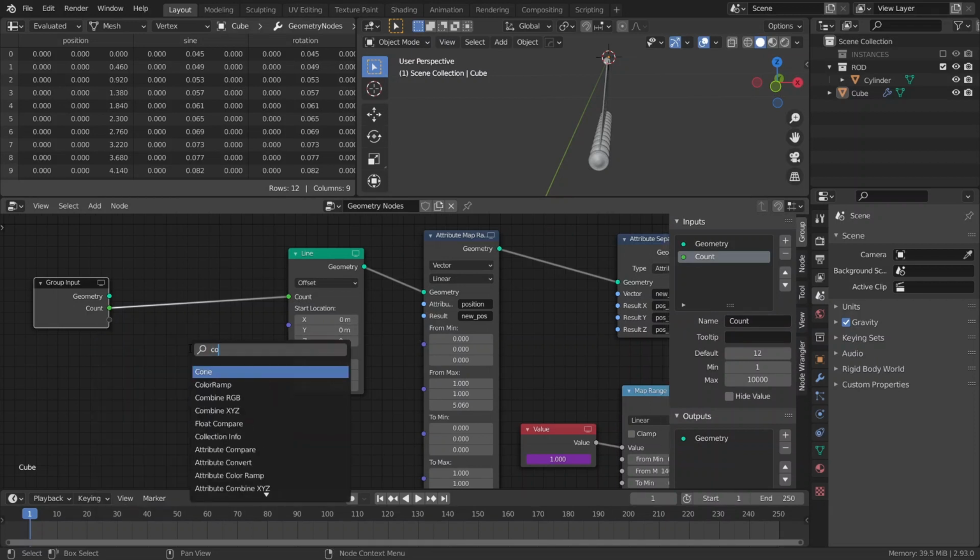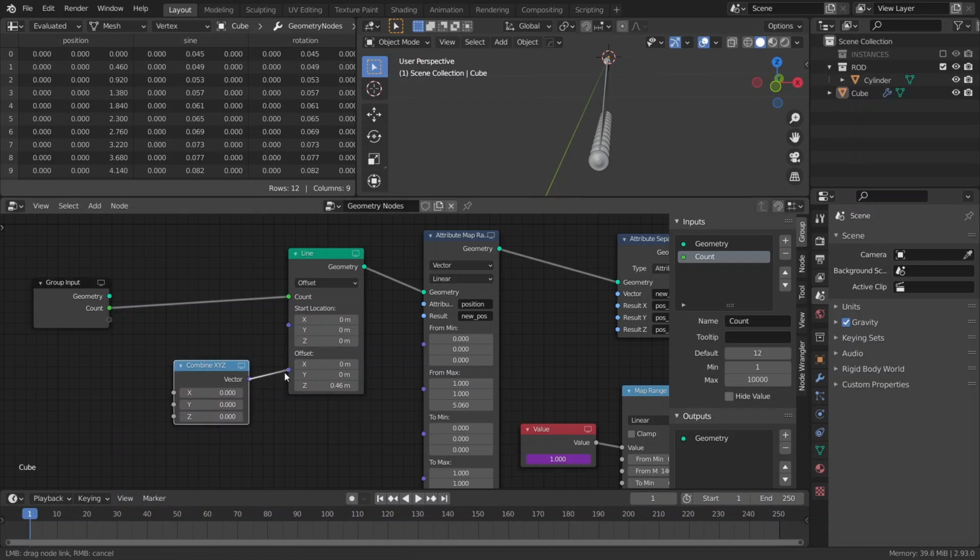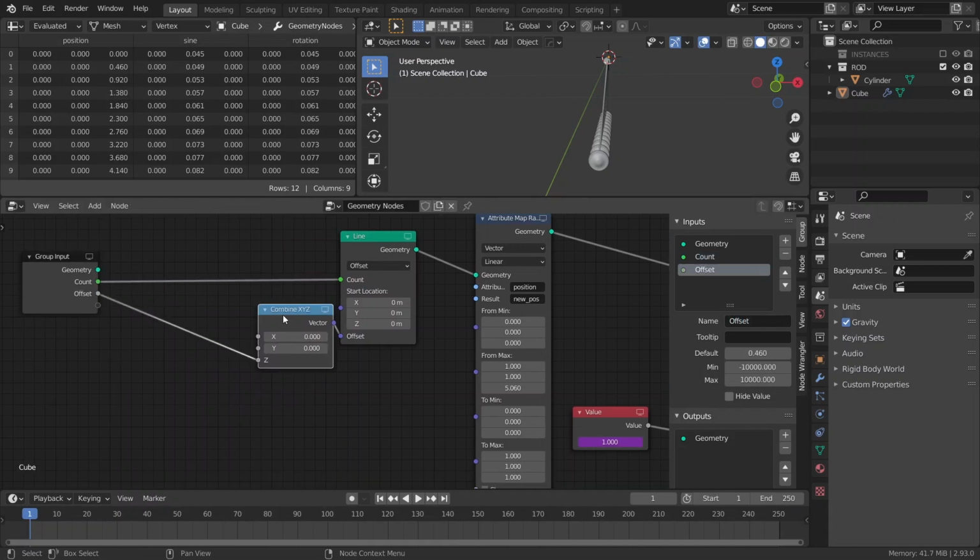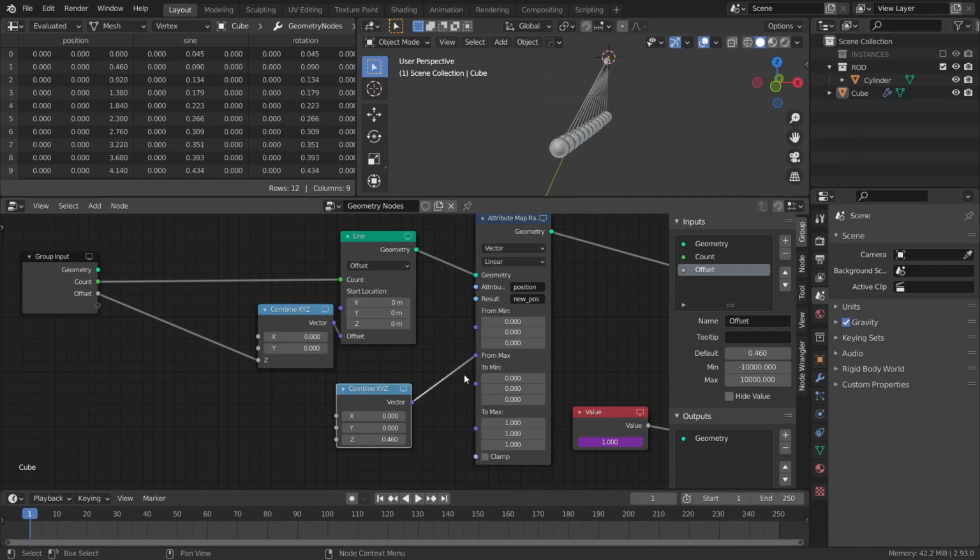Anyway, let's add in a combine XYZ node and connect that to the offset, then type whatever value you had in the Z vector over here. In my case, it's 0.46. And then connect that to the empty socket as well. And let's name it as offset. Now let's duplicate the combine XYZ node and connect that to the 2 max vector inputs.